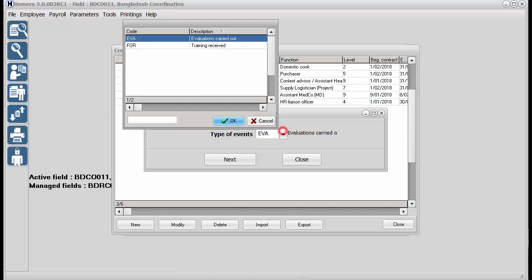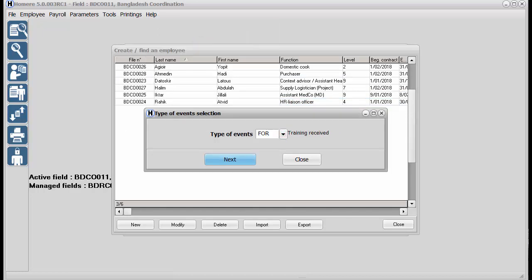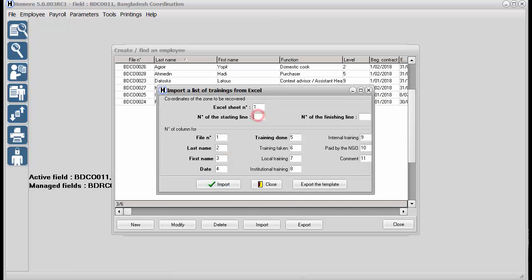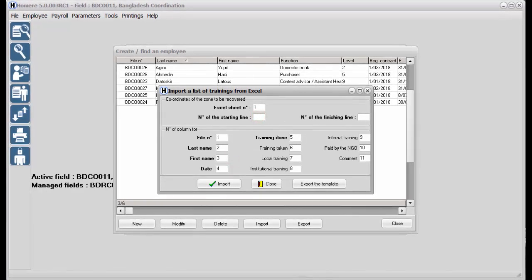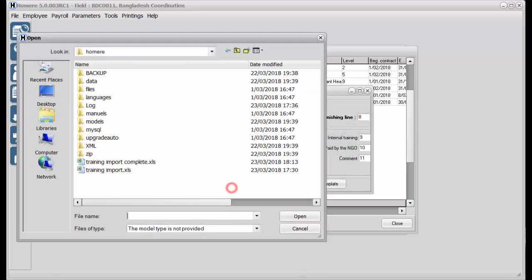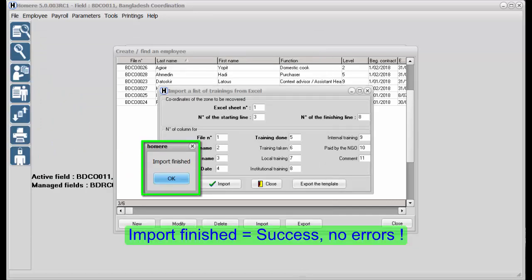Import the list of trainings. This time we will set the correct row numbers. So the first one will be 3 and the last one will be 8. We click on Import. We select the Excel file. And now we can see that the import has been successful.